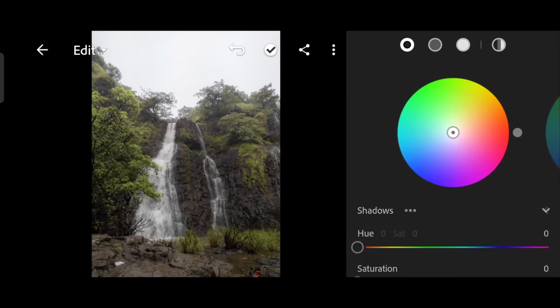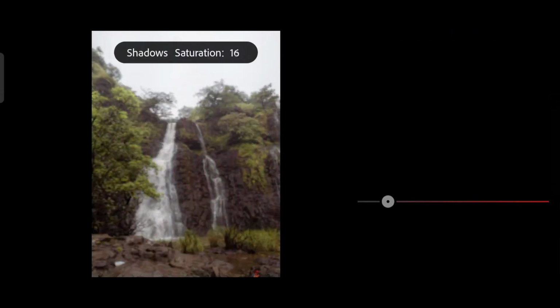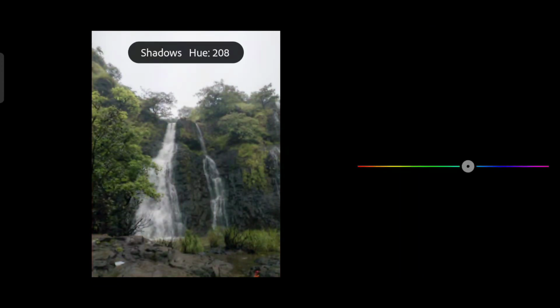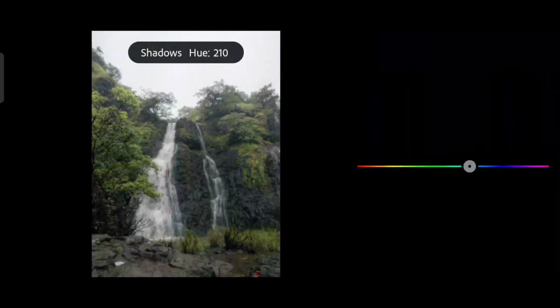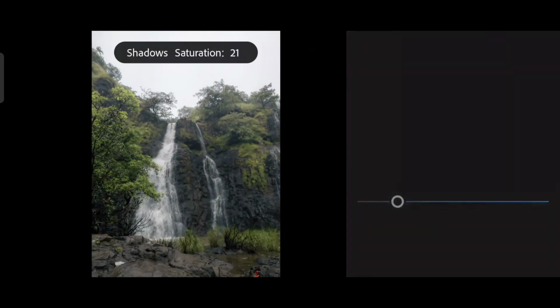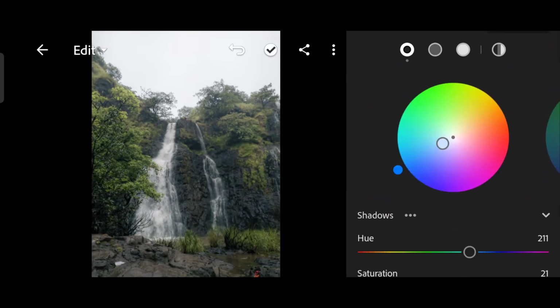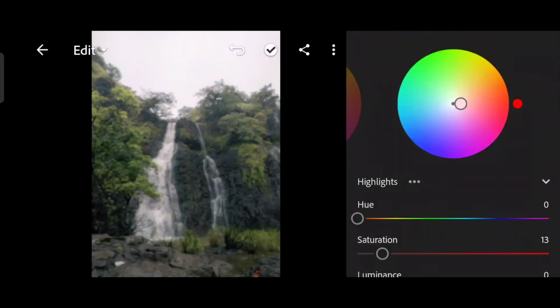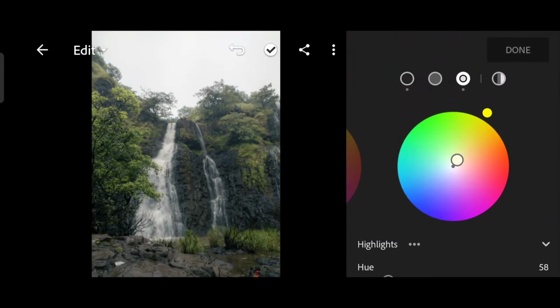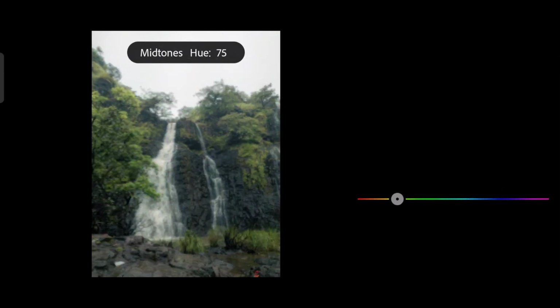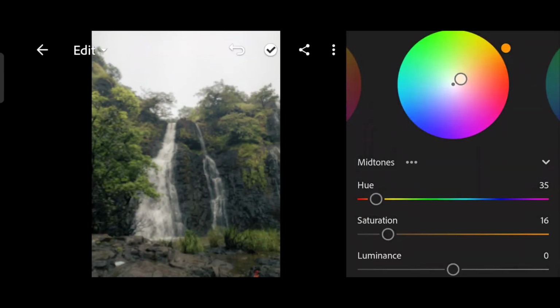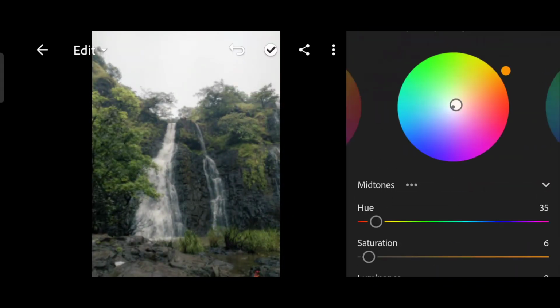In the color grading tab, here we can add some blues to the shadows like the rocks and the shadows in between the trees. Yes, that's enough. We can introduce some yellows in the highlights and mid-tones. I would go with this one, but I'm gonna keep it a very little bit. Okay.